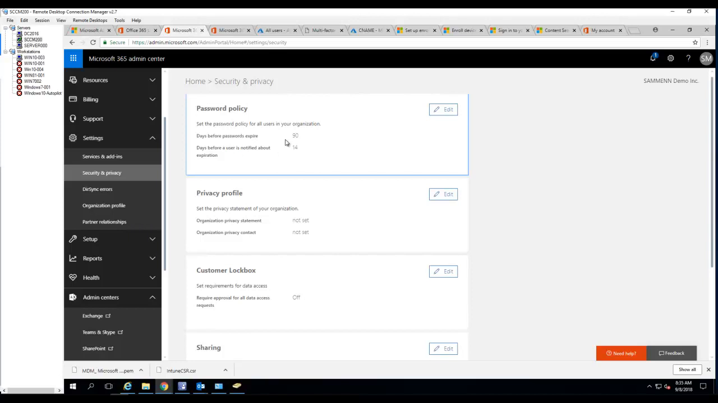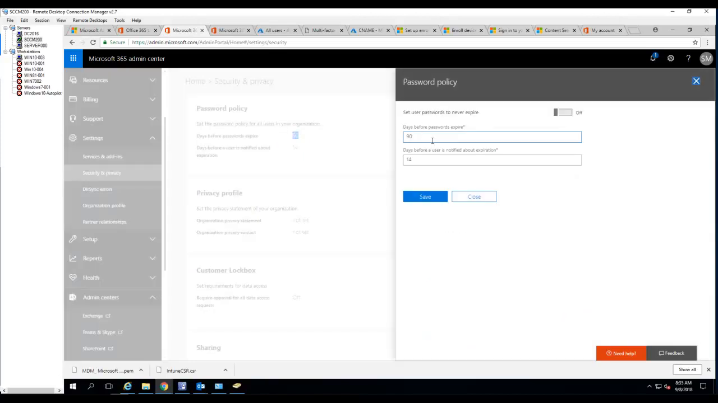By default, the password expires in 90 days. In 14 days, the user will receive an email telling them that the password will expire. So I want to change this to 120 days and change this to 21 days. Or I can change the password to never expire. Click on Save.